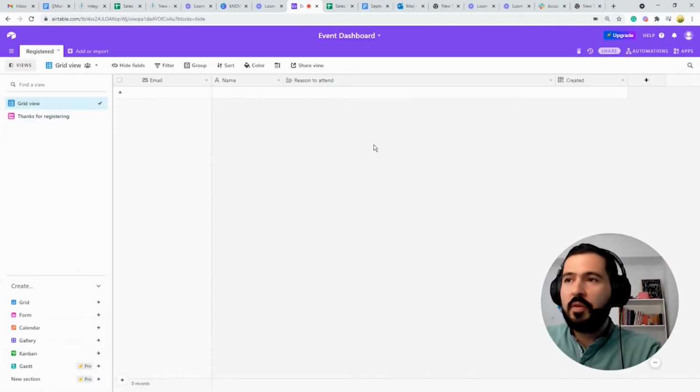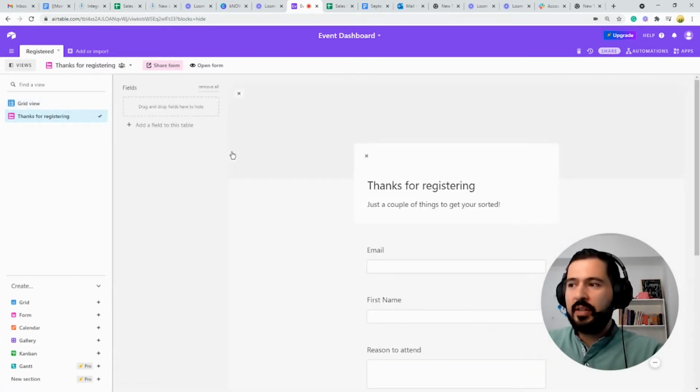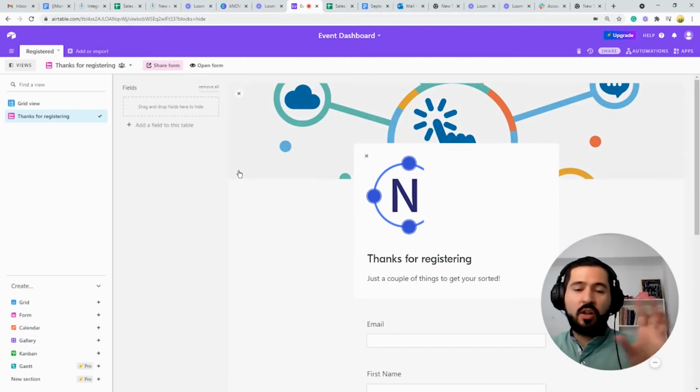For this purpose, I have already created a database on Airtable with just 4 fields: the email of the person, the name of the person, the reason why they want to attend, and the date that the record was created. And then for that, I create a form. If you want to check how to create all of this, you can check one of our previous videos on how to create a database with Airtable.